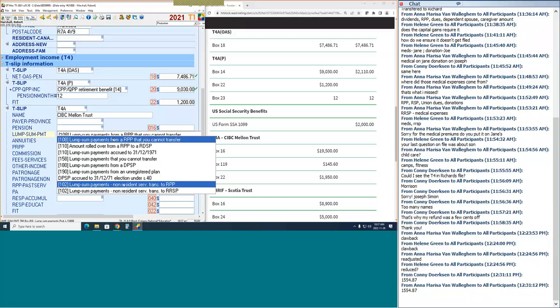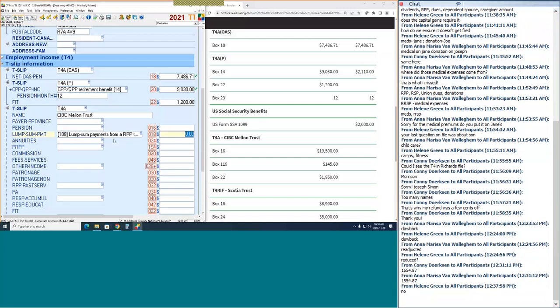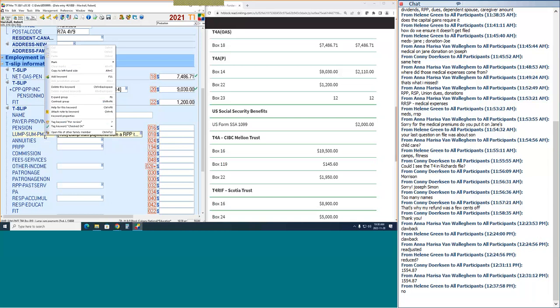Most of the time, if it's a lump sum payment from a registered pension plan, will that be eligible for the pension income amount? Does anyone remember lump sum payments? Are they usually eligible for pension income amount? Yes or no? No, which means they won't get a pension income amount and it will not be eligible for splitting. All of those things happen just by choosing this box. When I pick that box, I am telling the computer there's no pension income amount connected to this, and this amount of money cannot be split in a pension split.